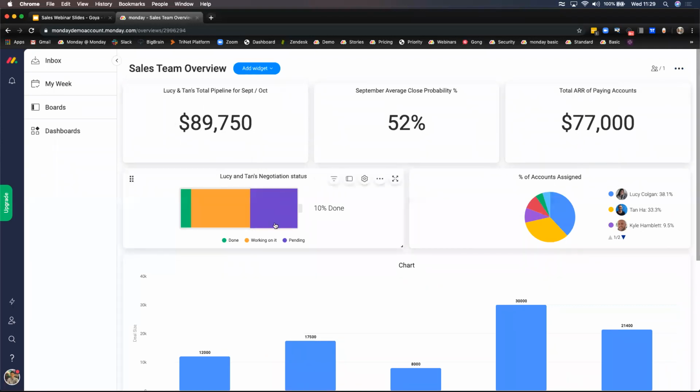board. I have a battery widget, which functions very similarly to the progress tracker. I want to see what's the status of Lucy and Tan's negotiations across all of the leads that they're assigned to. I can see 10% are done, 50% are working on it, 40% are pending. So I know that they got some work to do.